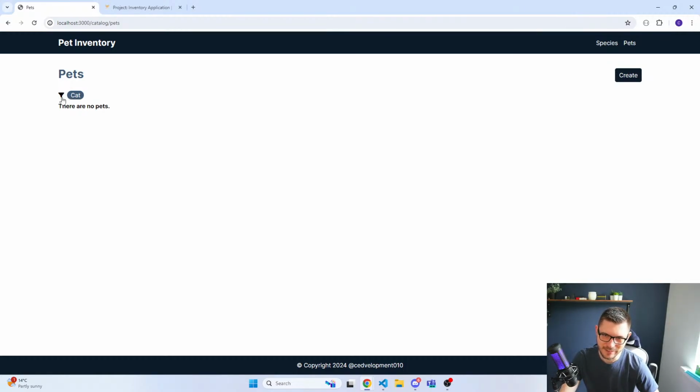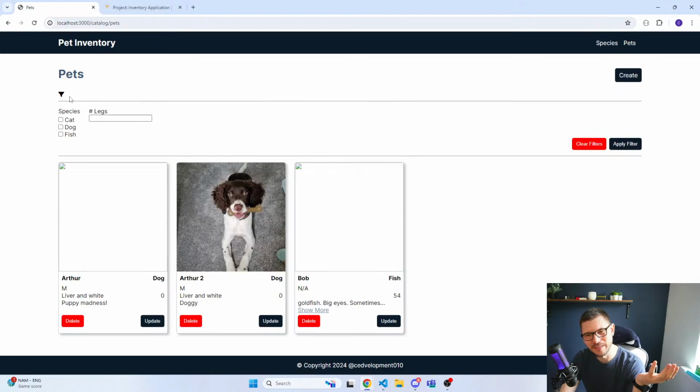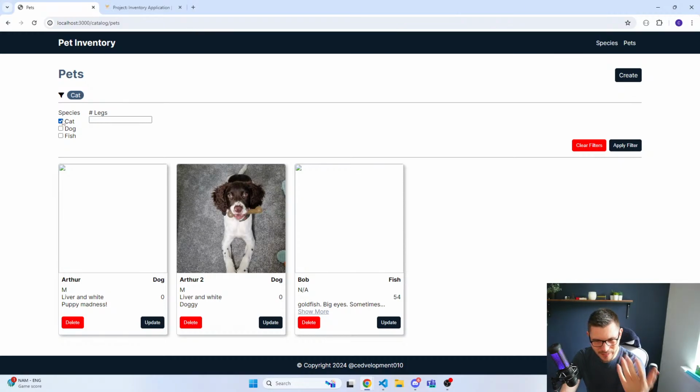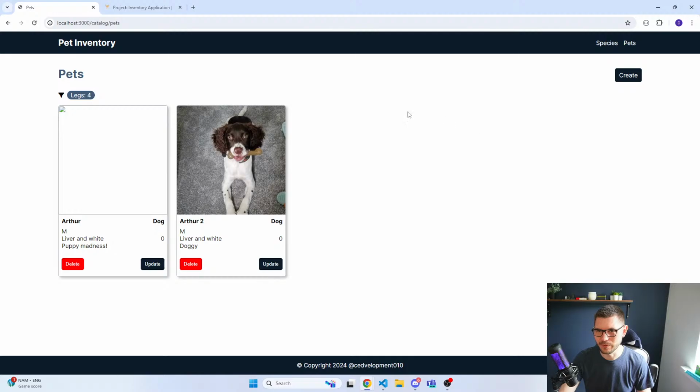I'm tempted to have a cross here to clear them. I've got this button, which is really nice. But I'm also in two minds. If I tick it, should it apply straight away, or do I have to click this apply filters button? It seems a little bit too much to click the button as well. But on the other hand, it's nice to have that because then it's not calling the database frequently if someone clicks one by accident. So yeah, we can do number of legs 4 and apply filter. It kind of works.